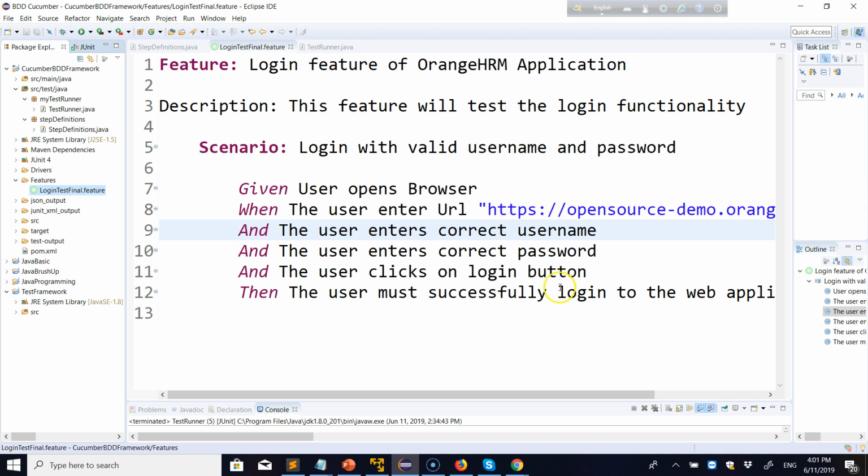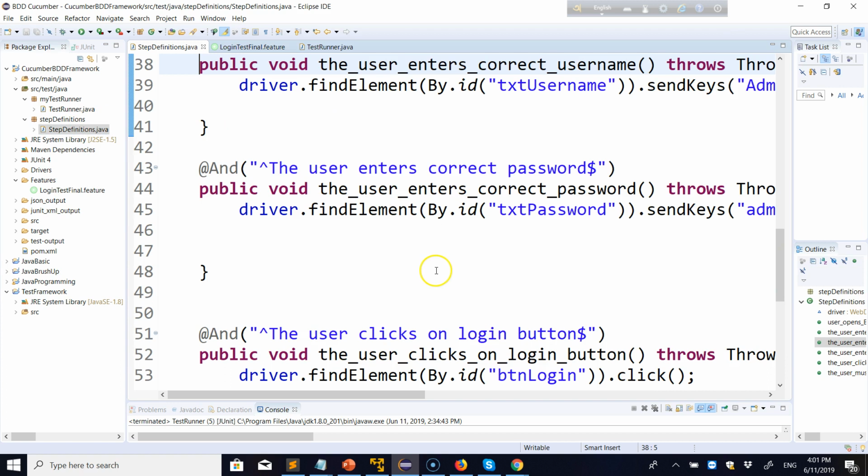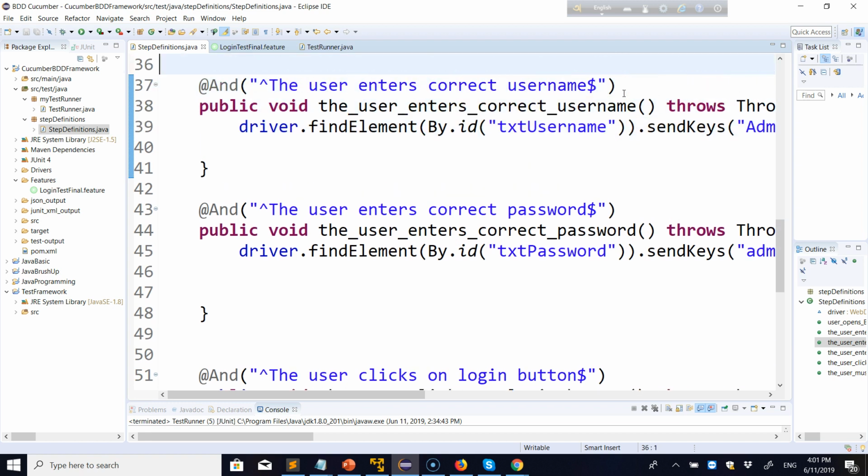Please check it. Now what we are going to do, we are going to provide here parameter, the username and the password. And when we go to step definition, if you go here, this is username, but we are not giving any parameter, and we are hard coding.